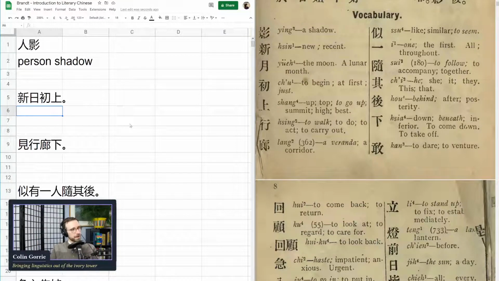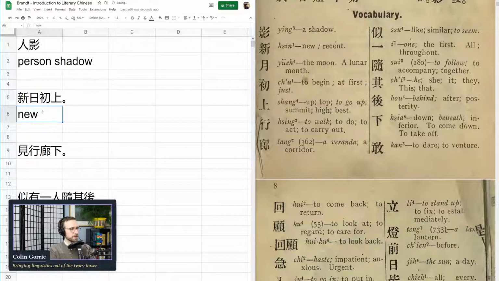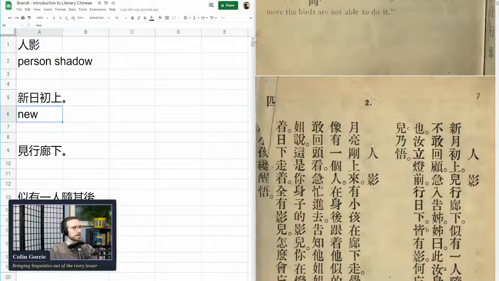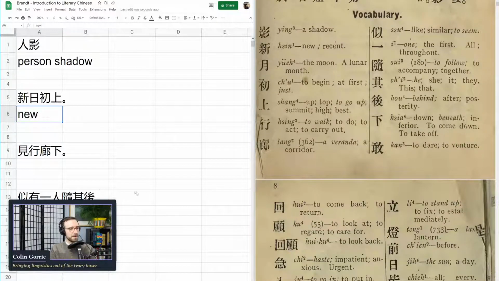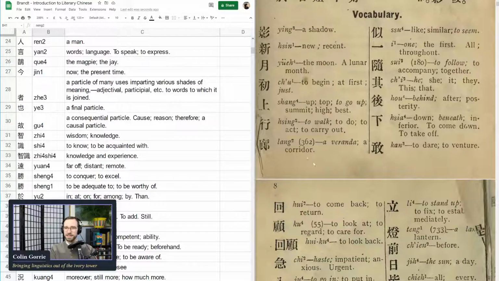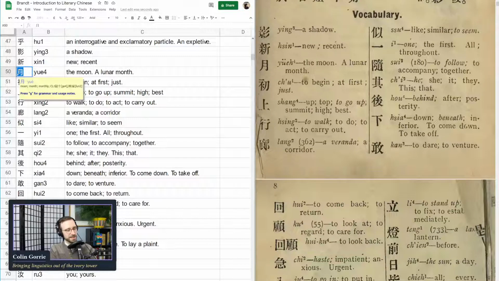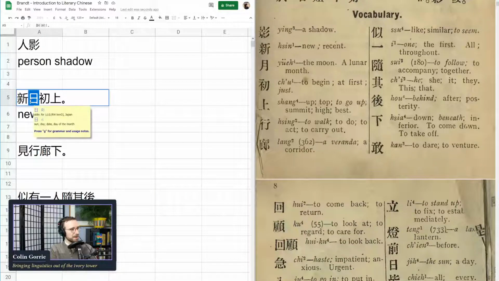Let's keep going. So we have xin here. Xin, new or recent. Let's keep it simple. We'll adjust as we go if we need to. Oh, did I get this wrong? Yeah, this is not sun, this is moon. Apologies. Let me quickly rectify my mistake. I have a little lexicon here of all of the words that we've learned. Apologies. There we go.